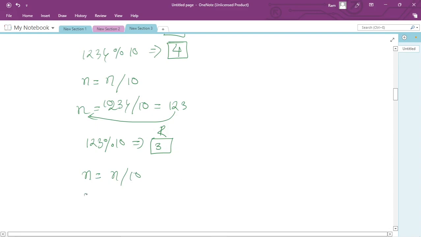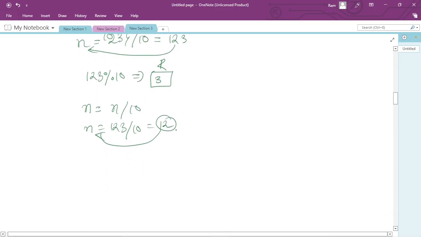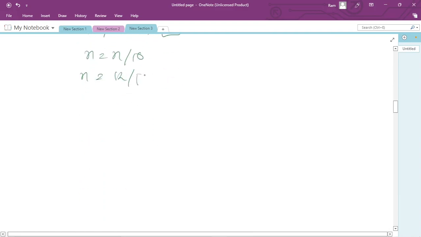In this case, n is equal to 123 by 10, so that is 12, and this 12 will be stored back in n. Next time, since it is not 0, again we can write 12 mod 10 to get the last digit, which is 2, and then we do not need this 2 anymore, so we can write n is equal to n by 10. This time it is n equal to 12 divided by 10, which will be 1, and that 1 will be stored in n.